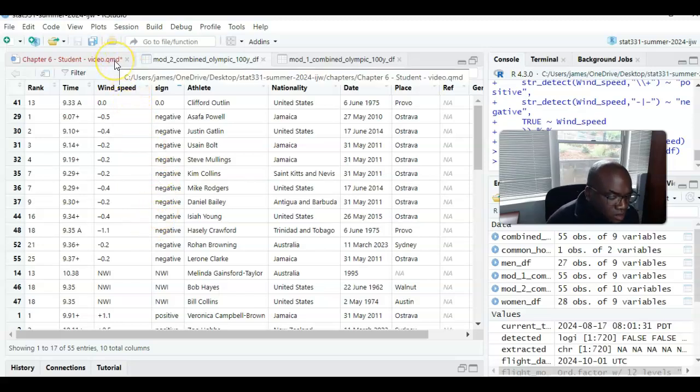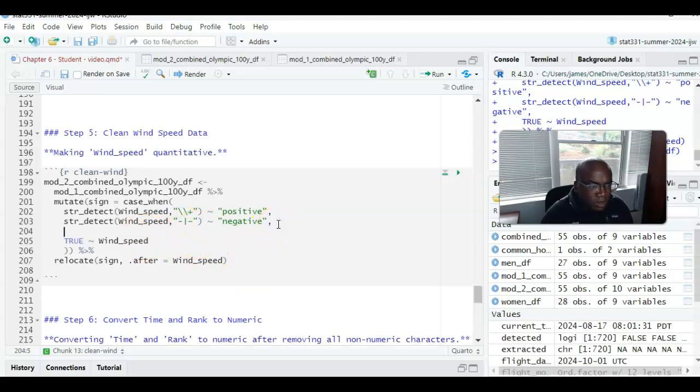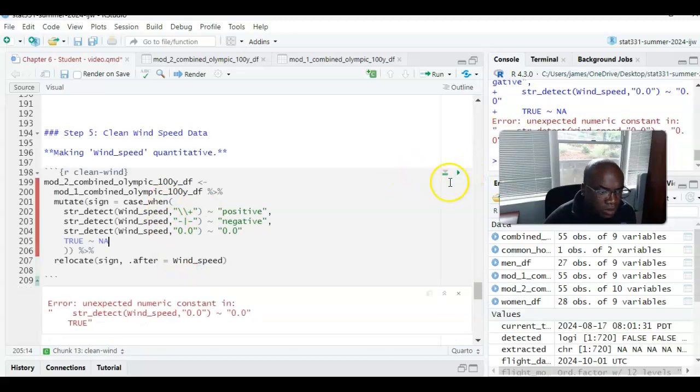From there, I'm going to do the zeros. I'm going to do the 0.0 next. And I'm just going to say 0.0 tilde, treat this as a character 0.0. Otherwise, don't give me the wind speed, give me NA. So these are the 4 different cases. So when I do that, I now, what did I do wrong? Oh, comma.